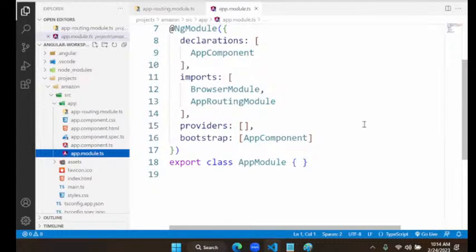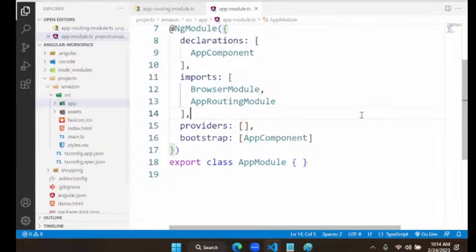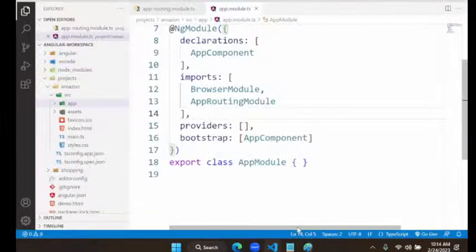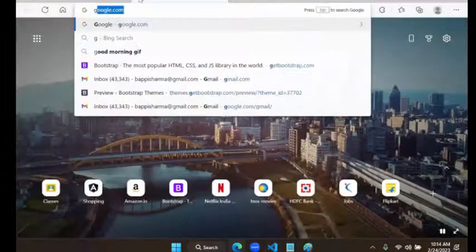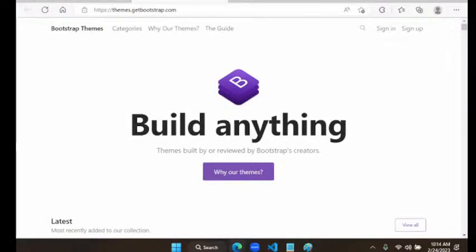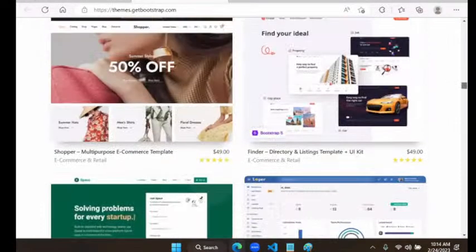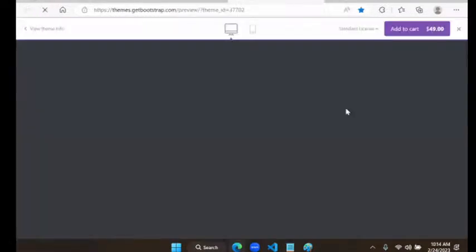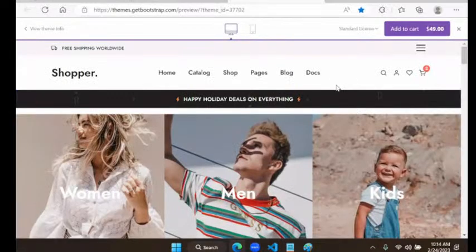Let's create one design. I will create a design like this. Let's take an example here, getbootstrap.com. In this we have themes. You see, ready-made themes are there. Website themes, you see the Shopper theme is there. So I want to create a theme like this, that means a page like this. At the top a header will be there, and the user clicks Home or Shop or anything. When the user clicks on it, the relevant content should open below.